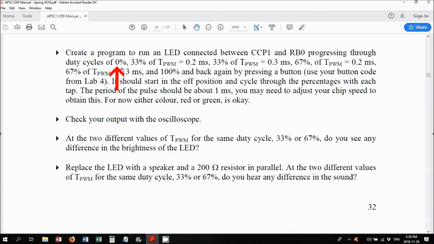The first duty cycle will be 0%. The second one will be 33% with a period of 0.2 milliseconds. The next one will again be a 33% duty cycle, except that the period will be longer. It'll be 0.3 milliseconds this time instead of 0.2. The next duty cycle would be 67% with a period of 0.2 milliseconds. The one after that is again 67%, except with a longer period of 0.3 milliseconds. And then you go to 100% duty cycle and back to 0% with the push of a button.